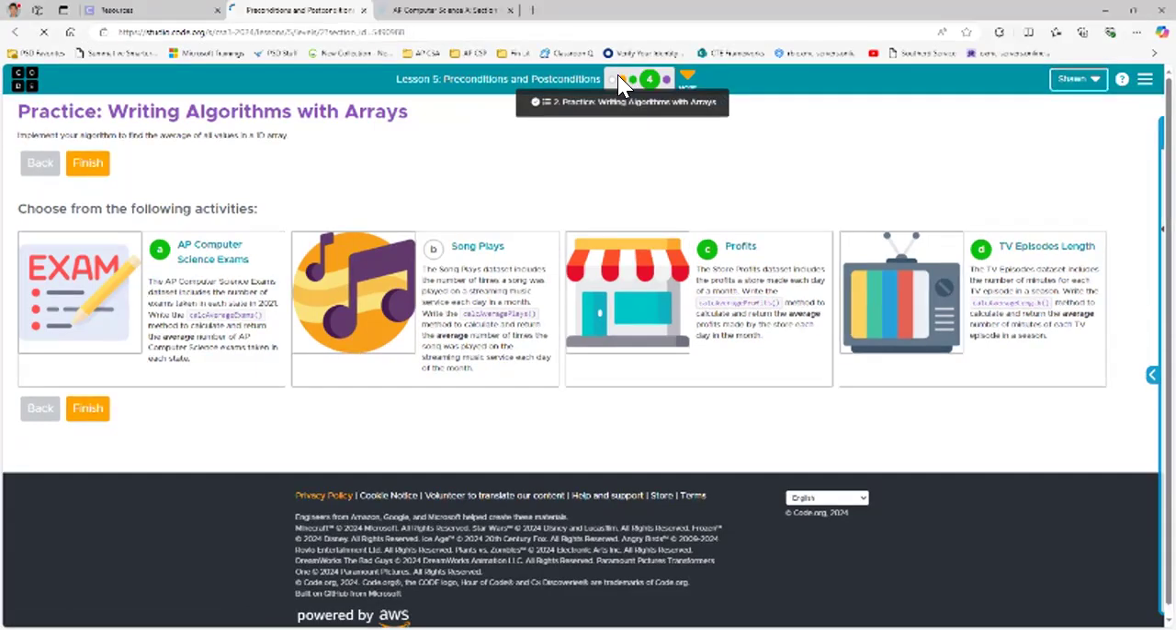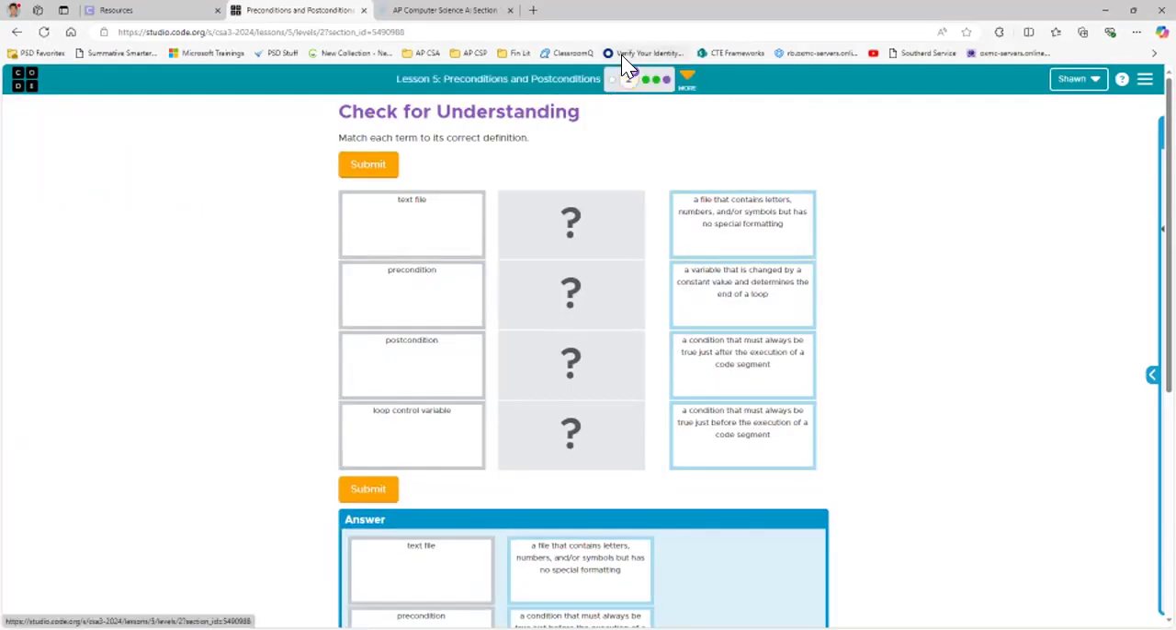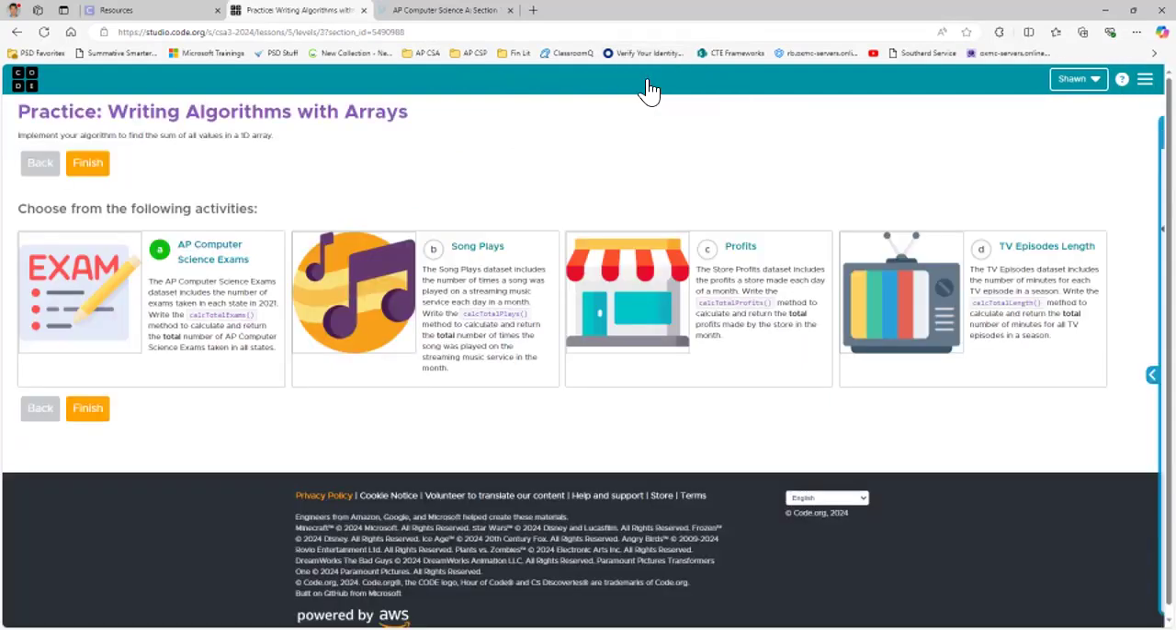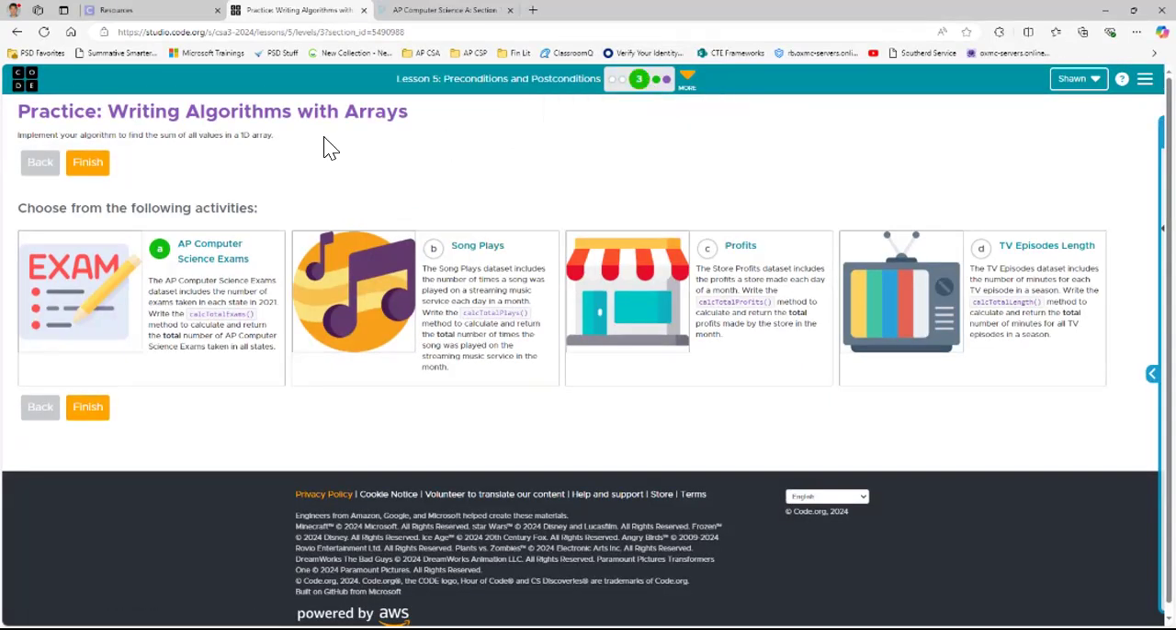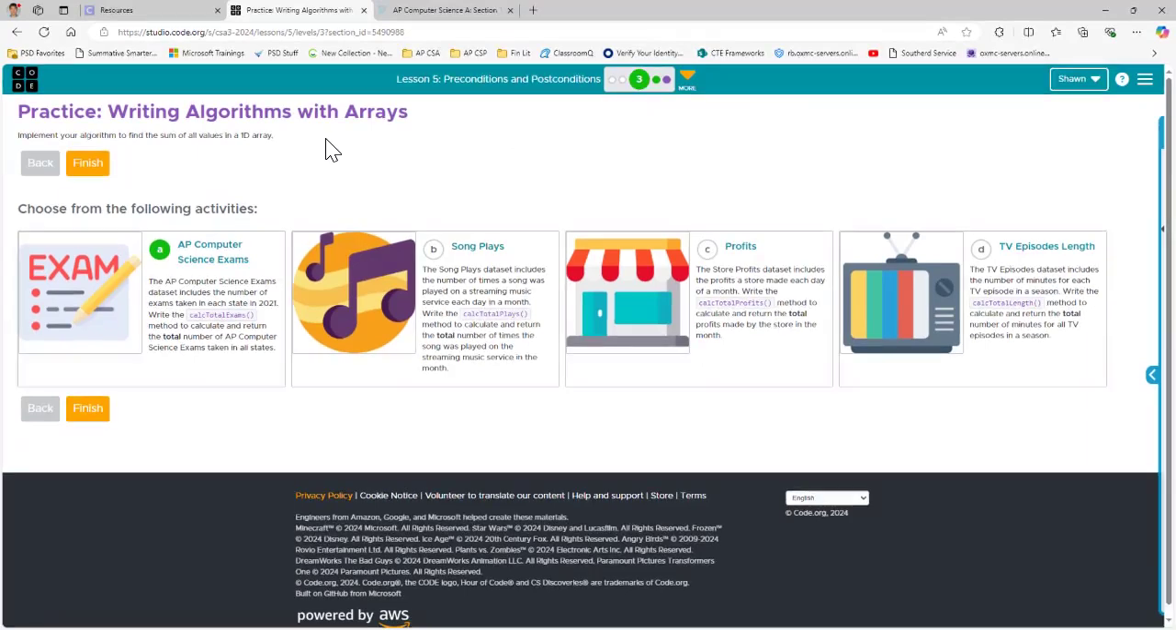Here's what's happening. This is Unit 5, Lesson 5, so 5.5. What we're going to do is spend some time going through, and I'm going to go straight to the end here. We're going to practice writing algorithms with arrays.